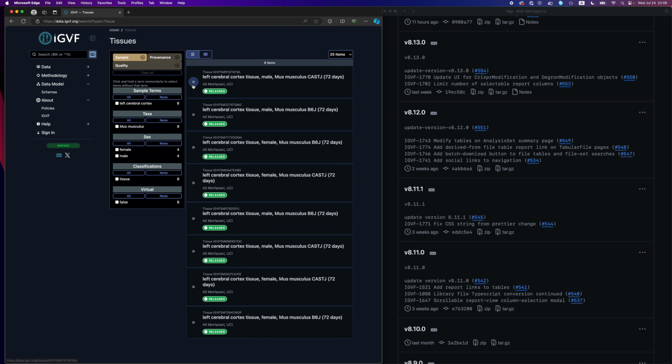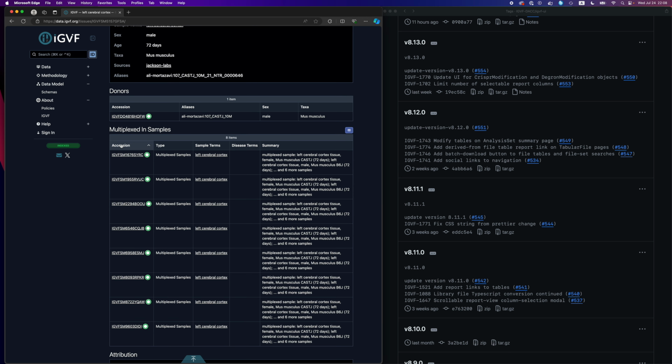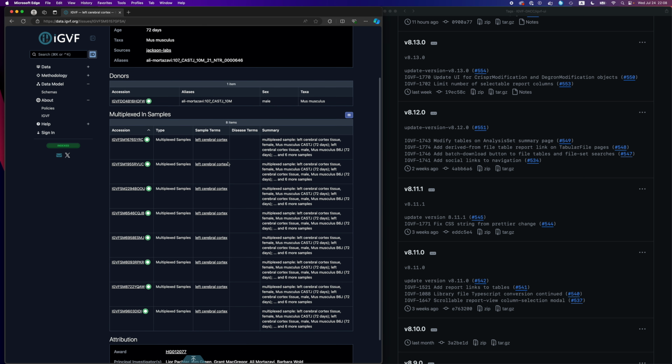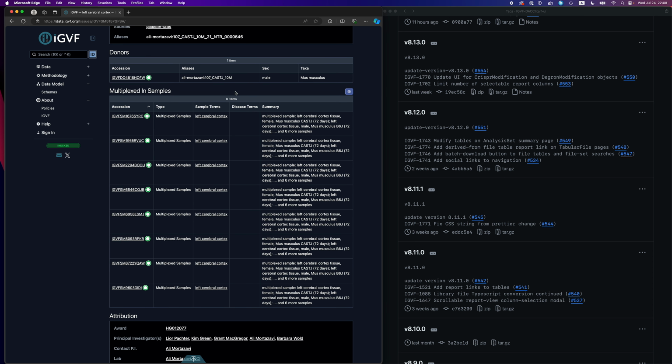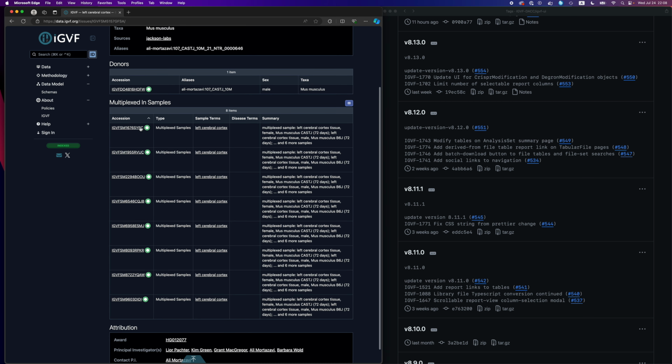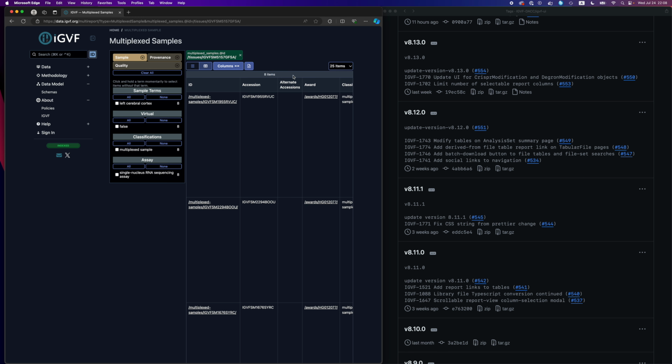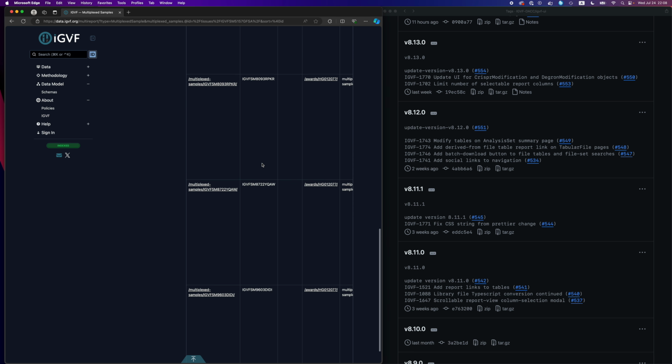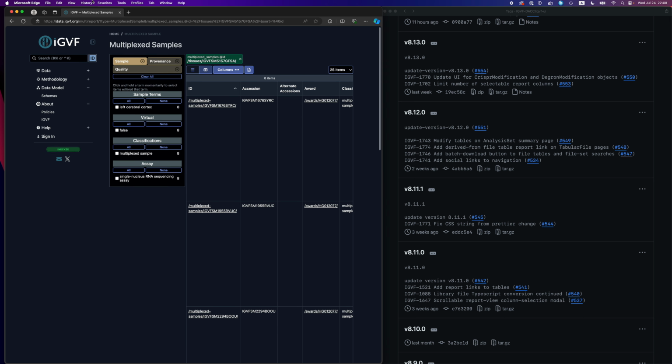Let's try in tissue. And so, yeah, here's the multiplexed in samples. Notice it has 8 items. And let's take a note of the first couple. One ends in SYRC. Next one ends in RVUC. If we go to the report view, you'll see 8 items. And if you sort by ID, SYRC, RVUC. So it's the same list, just in report form.